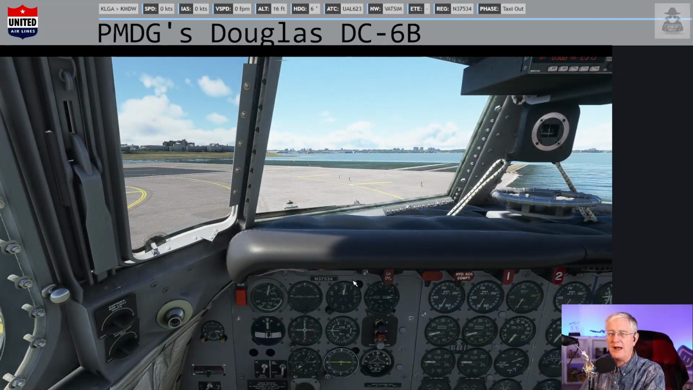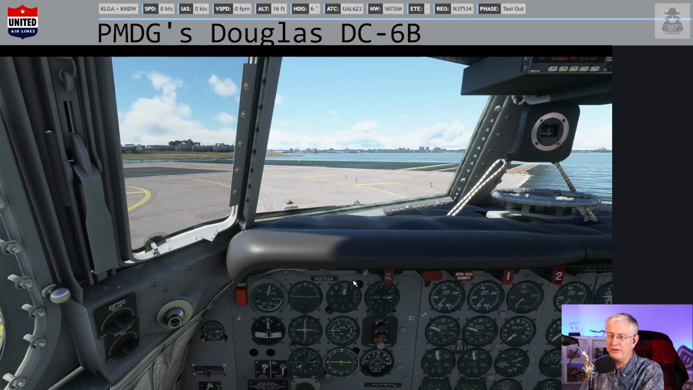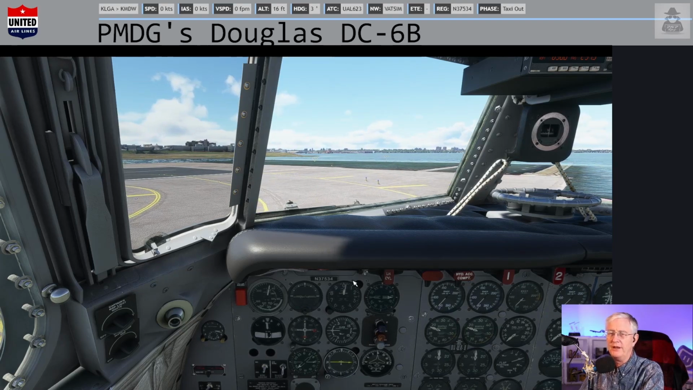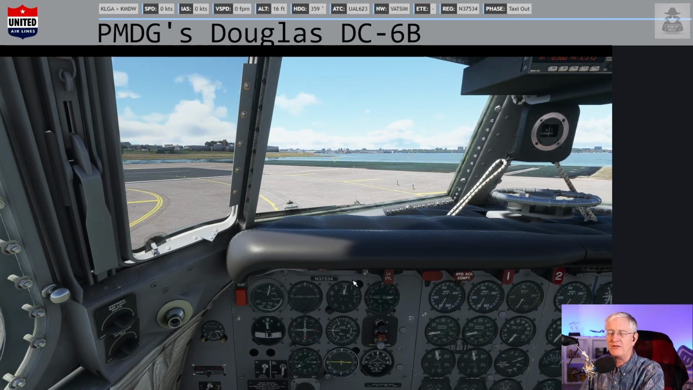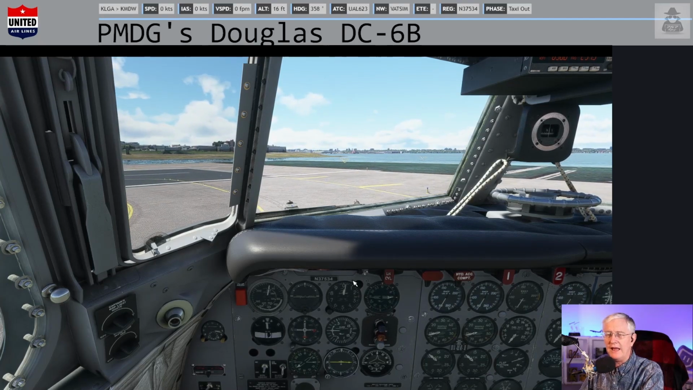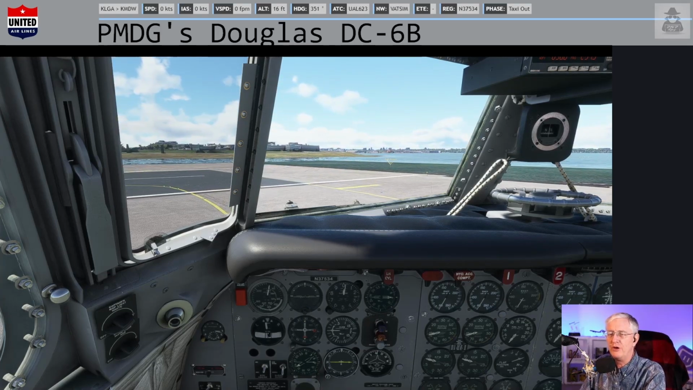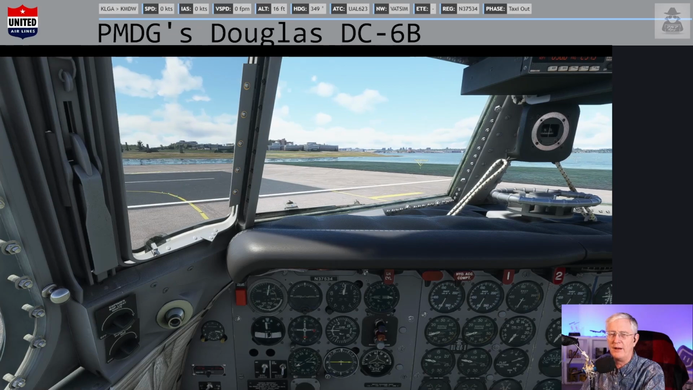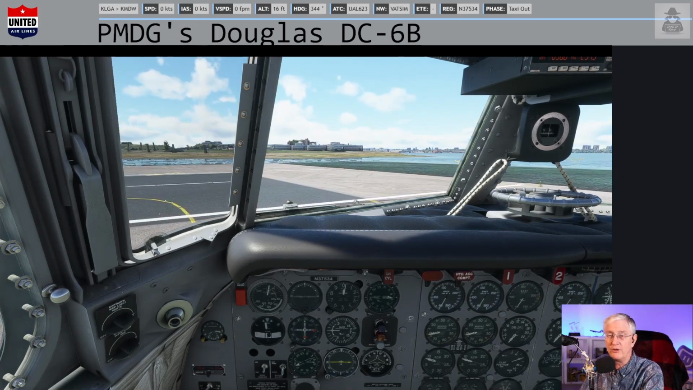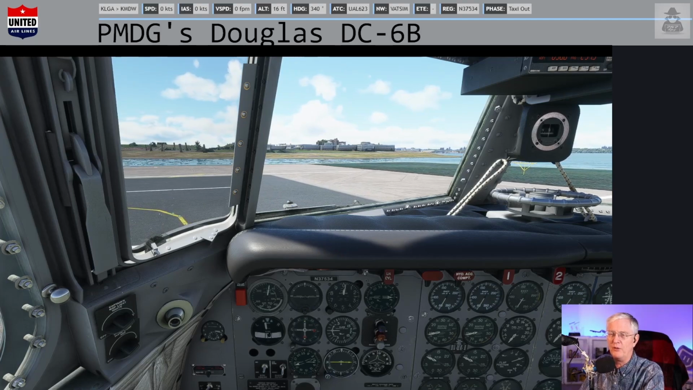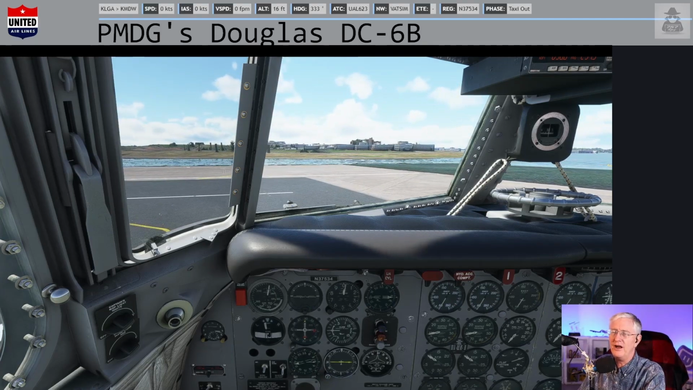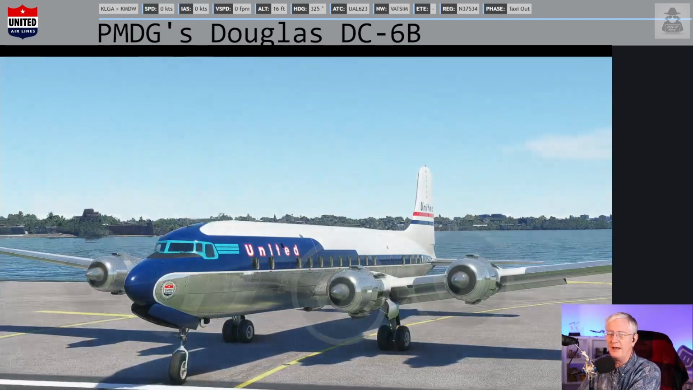If we were on VATSIM announcing our intentions, we would basically say something like, LaGuardia traffic, United DC6 is taxiing onto runway 22 and taking off west departure, LaGuardia. If you're new to VATSIM, that's called announcing intentions. And that is actually really good practice if you're going to start flying around on VATSIM, if you're nervous about talking on the radio. So you'll hear me do that every now and then. We're not on VATSIM right now, but you can fake it and actually practice a bit.